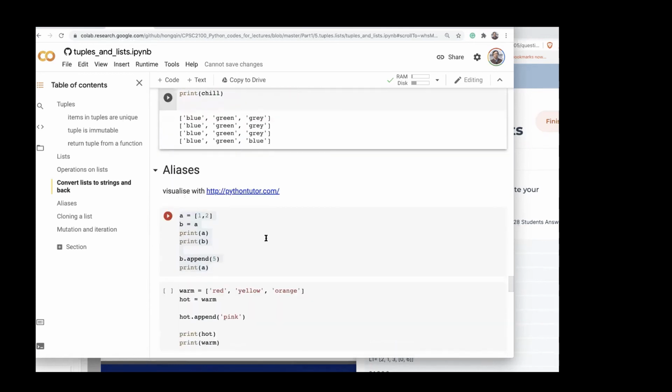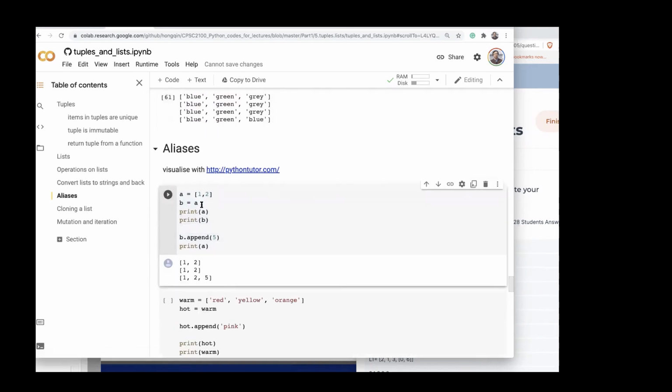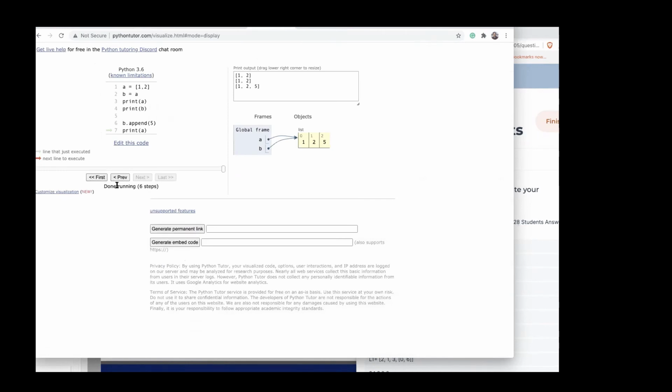But we also mentioned this: if we just assign a list to another variable, it basically means they belong to the same object. In fact, we put this on the visualization. This is the Python Tutor visualization tool. It's very useful, especially for this exercise.